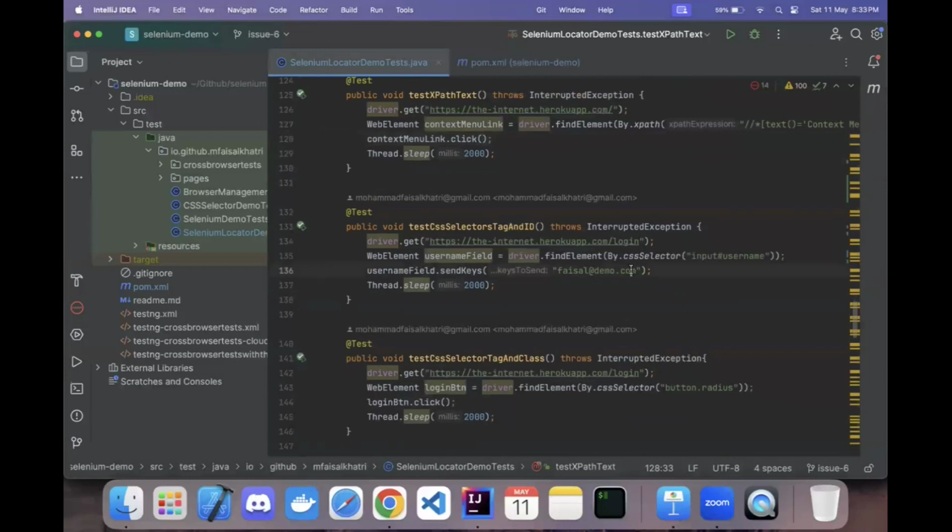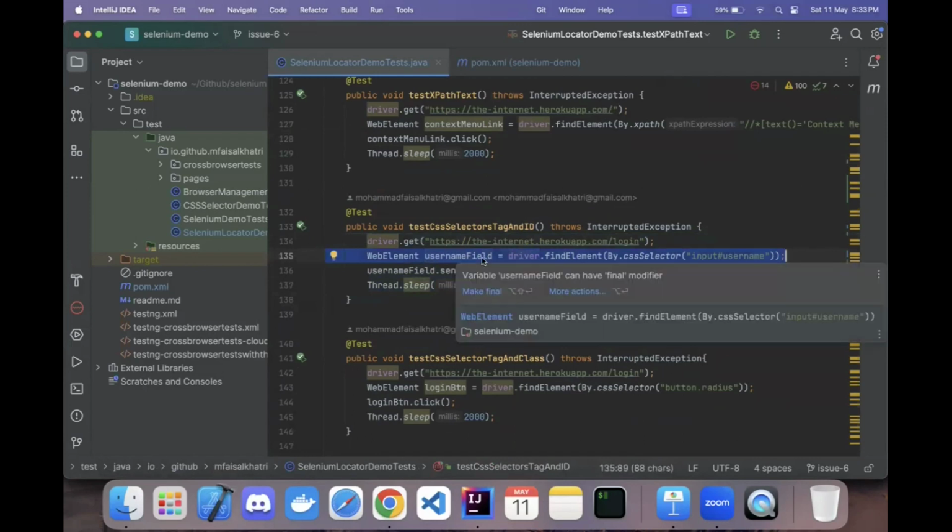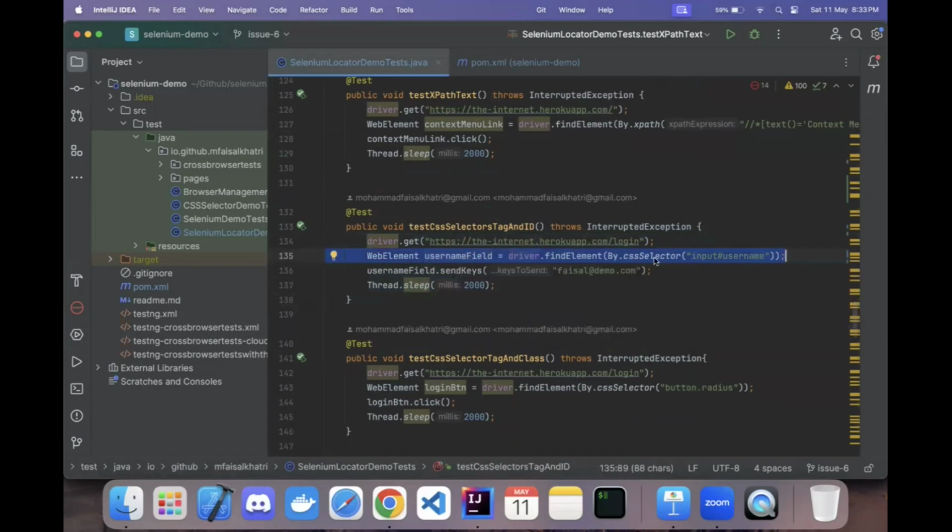So let's quickly run this test. You can see the test script here. The first line of code will open the login page, and then the web element username field will ideally locate the username field using CSS selector.